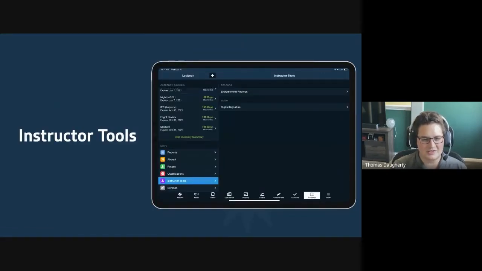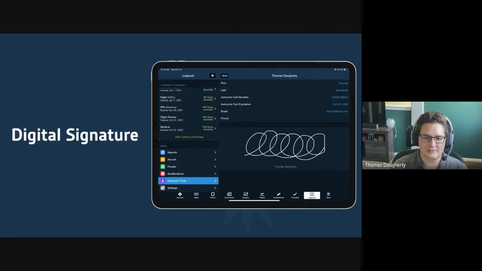Inside of that logbook, there's also a couple of specific instructor tools that make our lives, at least as instructors, a little bit easier and a little bit faster. So the first one in there is digital signature. Now this allows me to go through and set in all of my instructor information, from my instructor number, my expiration for my certificate, my email, and even save a signature onto my device so that whenever I make an endorsement from that device, it can carry over all of that information to it.